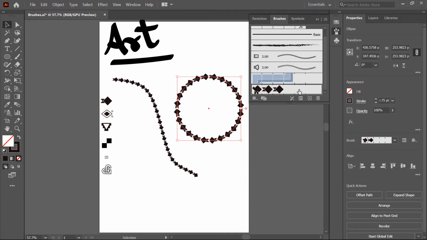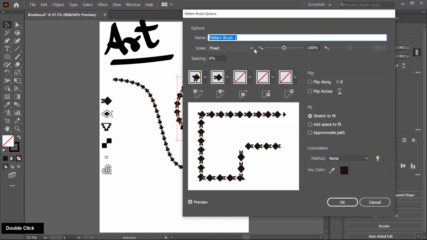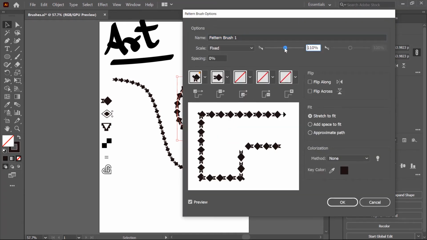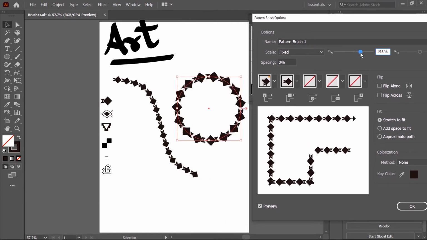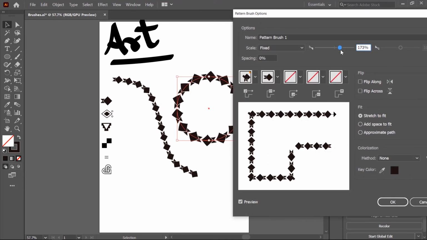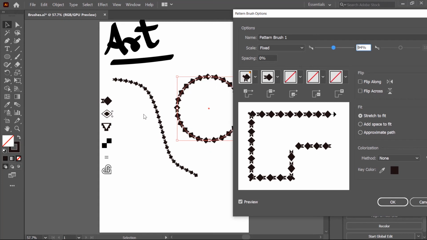I double click on this and change the brush size by click and drag on this slider, and the size will update like this. If you change the size value from here, this will apply to all the strokes equally, but in case you want to change the size only for this circle, you have to change the method.